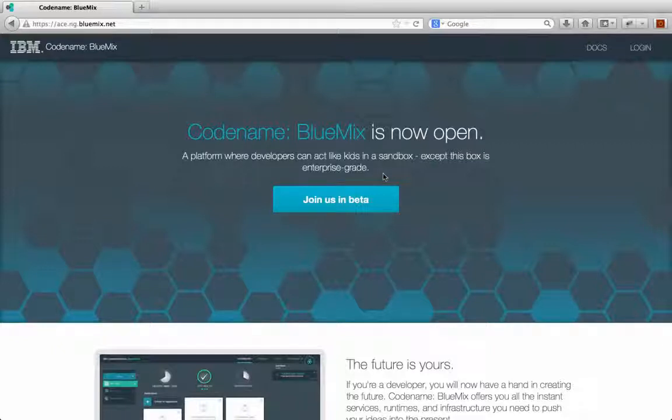And once you're granted access to the beta, the first thing everyone's probably going to do is try to log in to Bluemix and explore what the UI looks like. So I figured I'd give everyone a quick tutorial of the Bluemix UI and show you some of the functionality and features that you can expect to see when you first log into Bluemix.